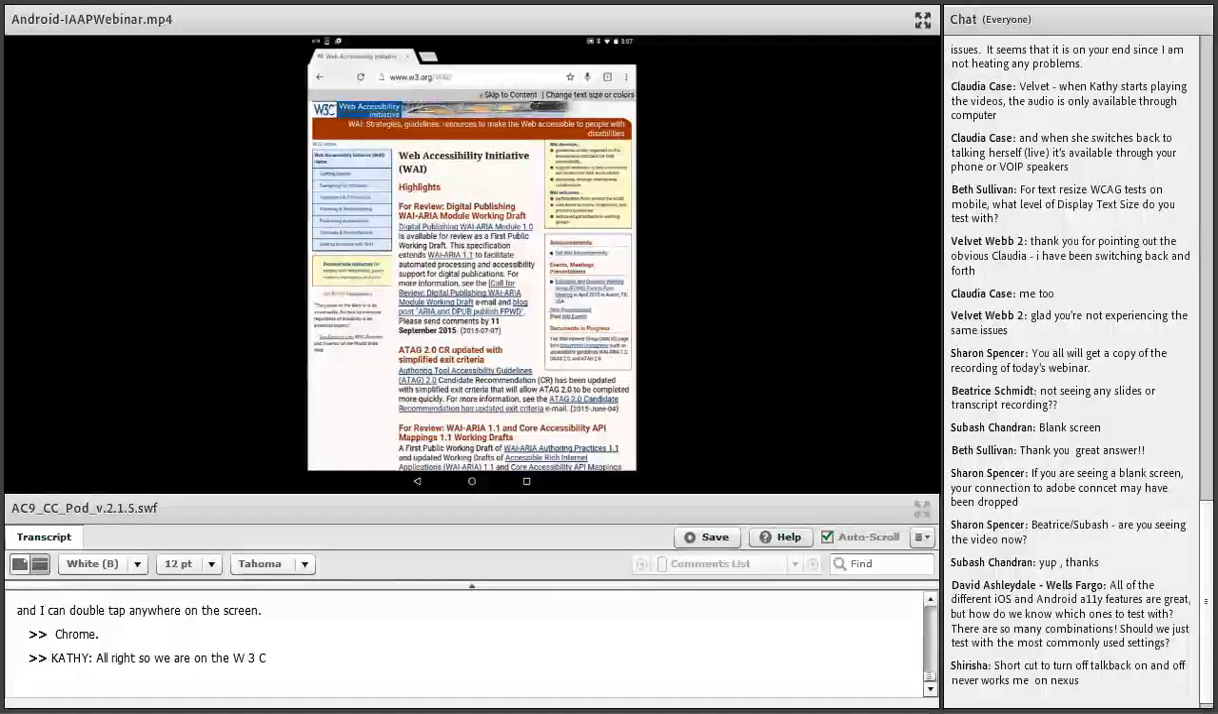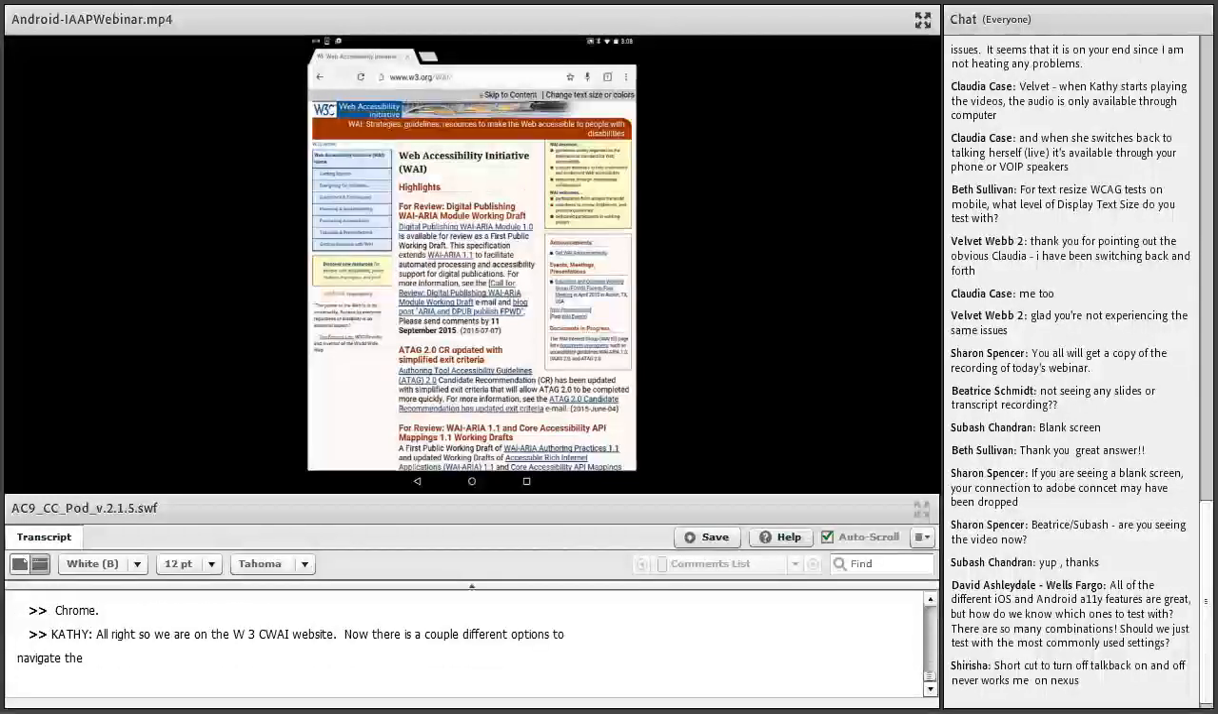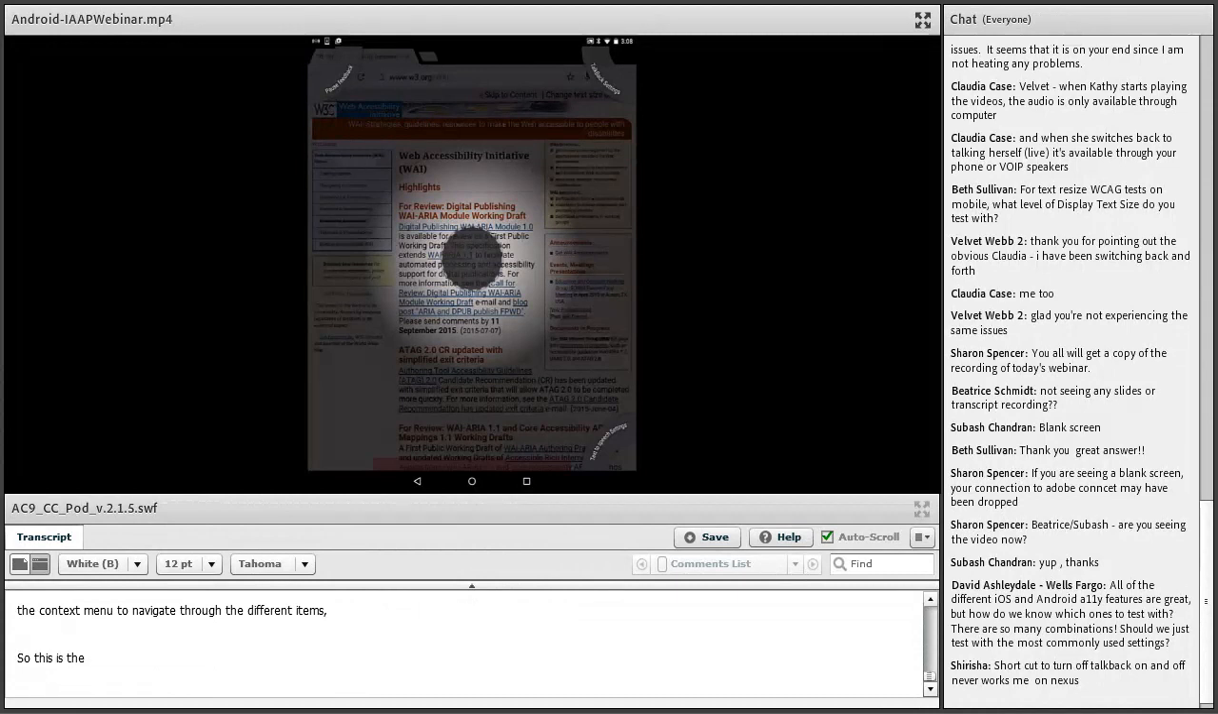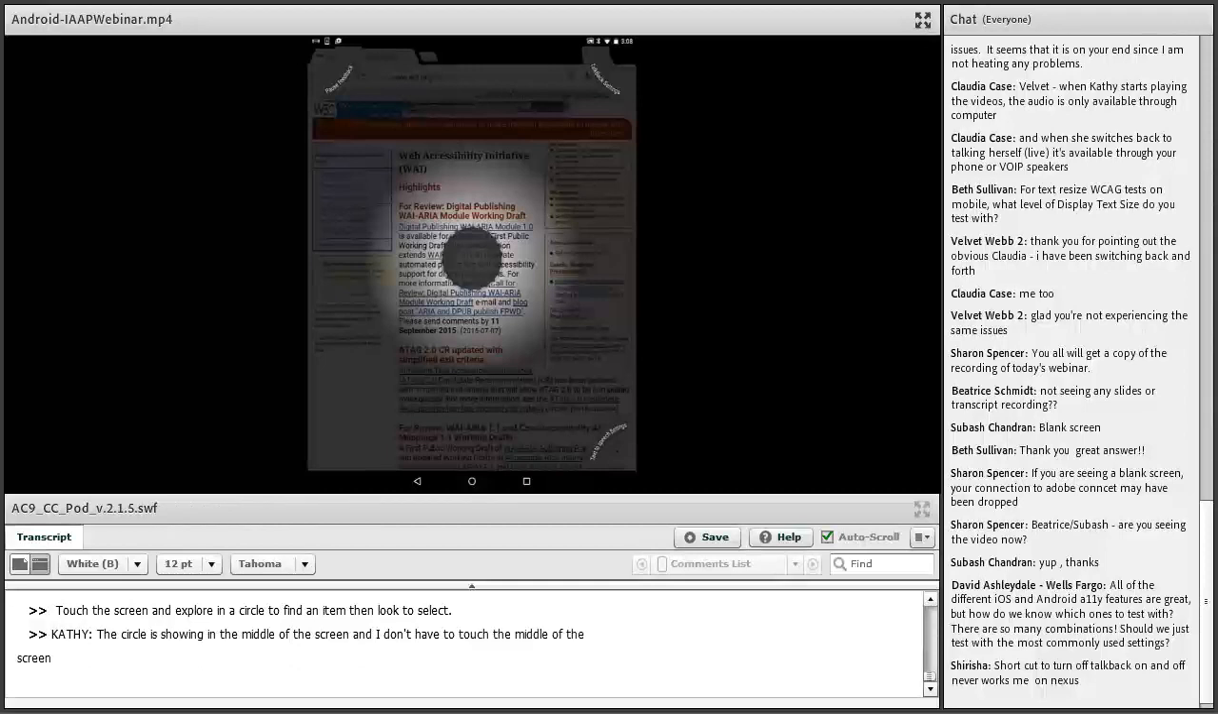Now, there's a couple different options to navigate the screen. You can swipe left or right to go to the next or previous items. You can also go to the context menu to navigate through the different items. So this is the context menu. Touch the screen and explore in a circle to find an item, then lift to select. Now, the circle is showing in the middle of the screen. I don't actually have to touch the middle screen. I can touch anywhere on the screen, and that will then be my circle.